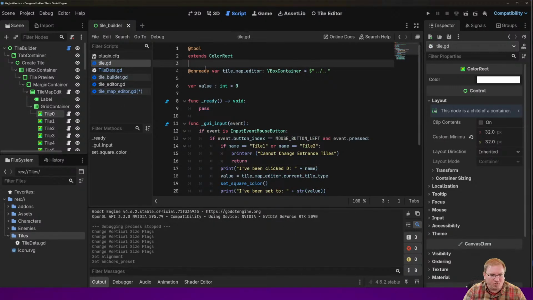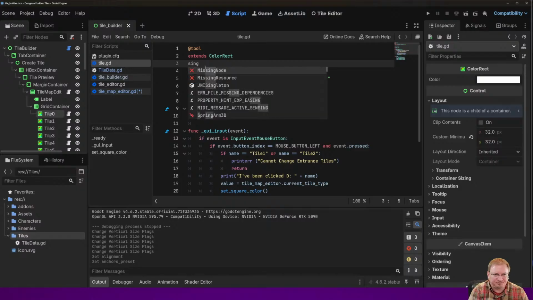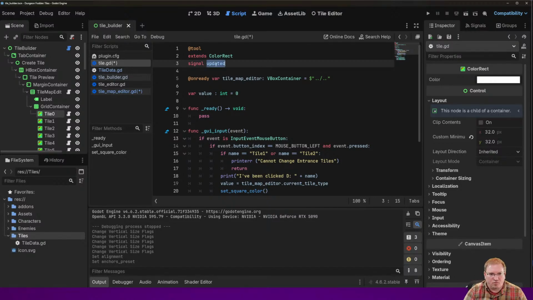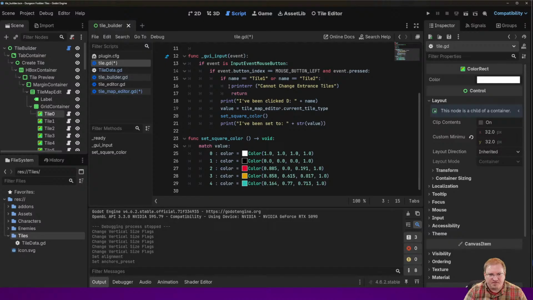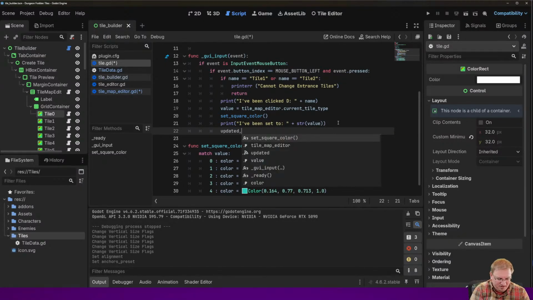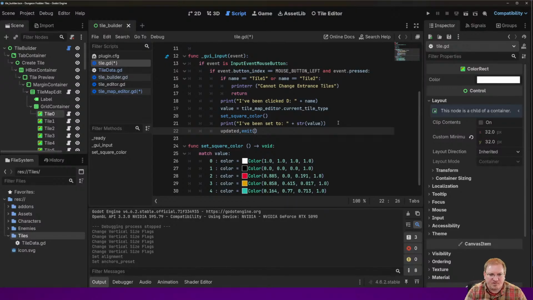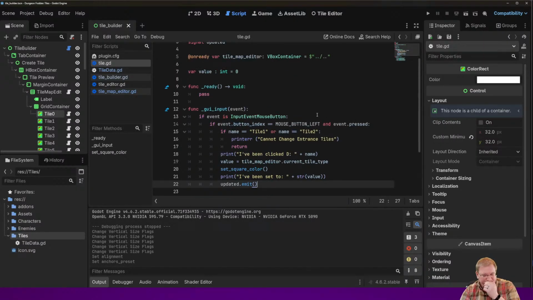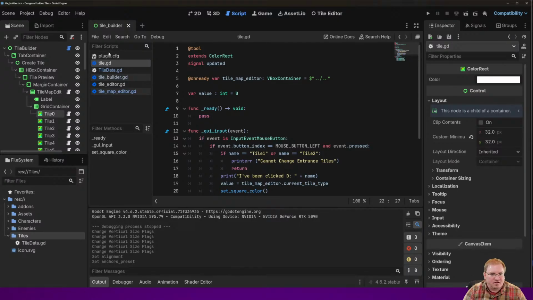So here, we're going to do a signal. Signal updated. Okay. And then what we'll do, copy. And then if this gets updated, if its value gets set here, we can do updated.emit. Okay.